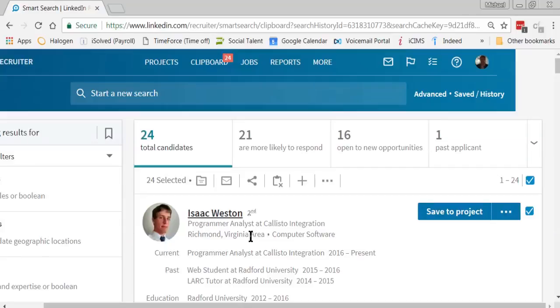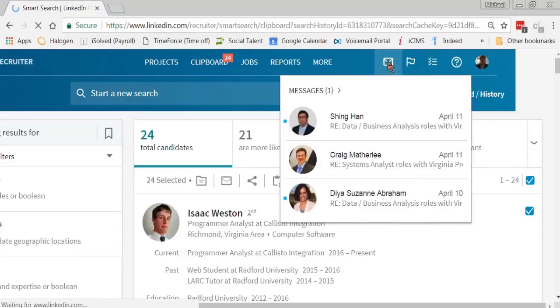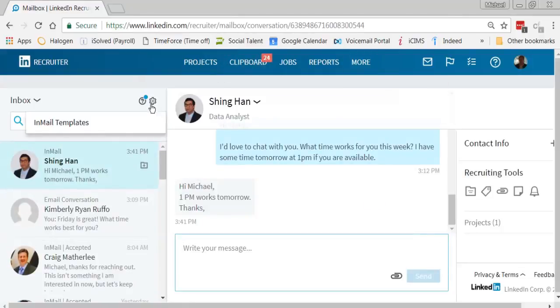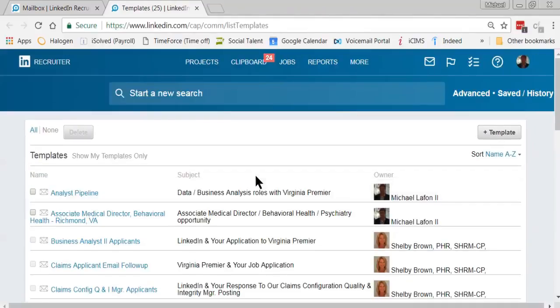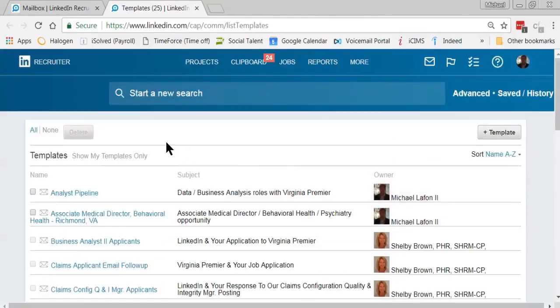One thing I did want to cover, and this will be another bookmark, is how to create a message template, which is useful for bulk contacting candidates after you put them in a project while they're still in the clipboard. To get to that, we'll want to click our inbox, then click the gear icon there in Mail Templates. This allows you to create a template based on your desired message. Try to keep it relatively short, relatively to the point.